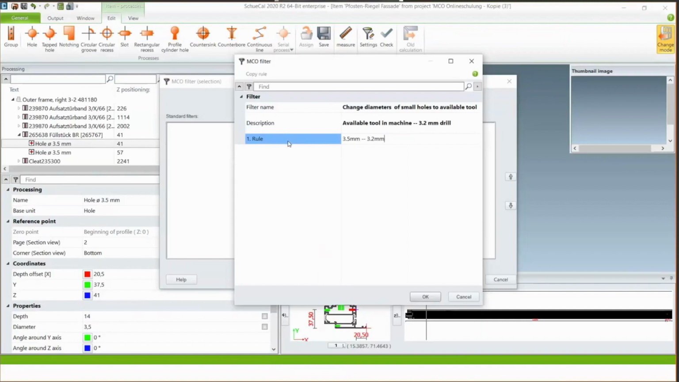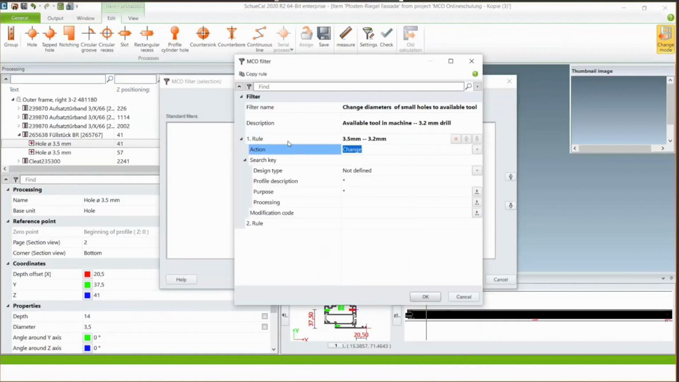When we click now Enter, our rule 1 gets all the options. So here we can define our filter rule number 1. The first option that we have is the action. When we open this small arrow, you see we have 3 different options. We can delete our 3.5 millimeters drill, change the 3.5 millimeters drill, or copy and change. We want to change the diameter from 3.5 to 3.2, so we choose Change.